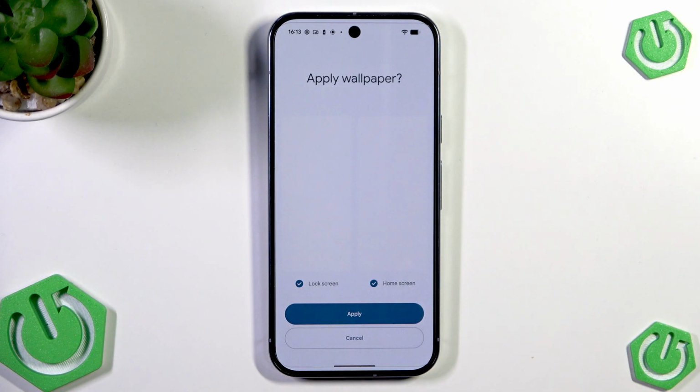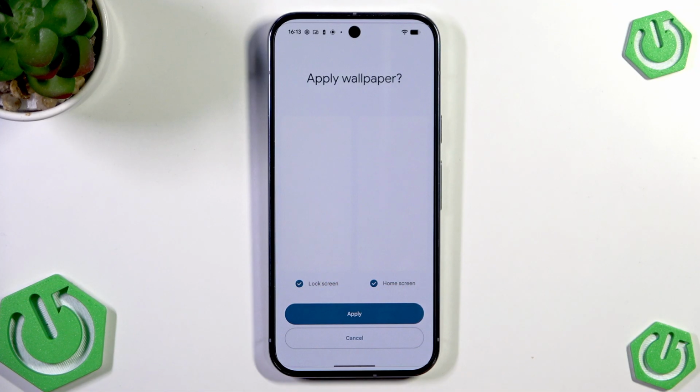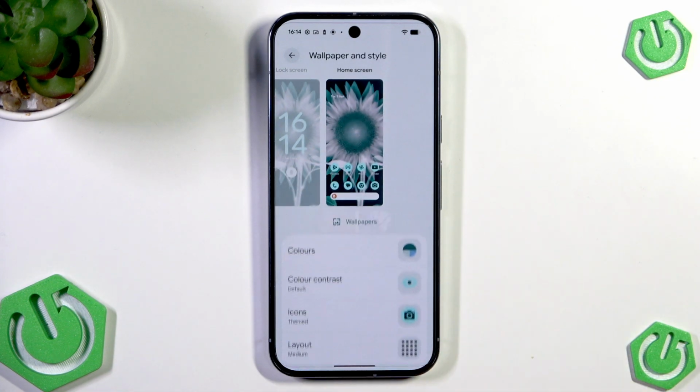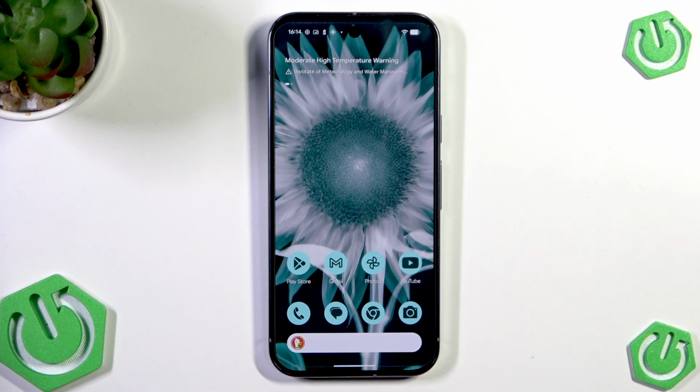And as I can see, I don't know why we don't see this wallpaper, you should see this, but we can change it either to home screen or lock screen or both of them. Now we have to tap apply, and here now we can exit this wallpaper and style, and now our AI sunflower in teal translucent is created.